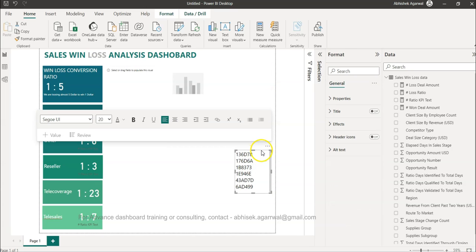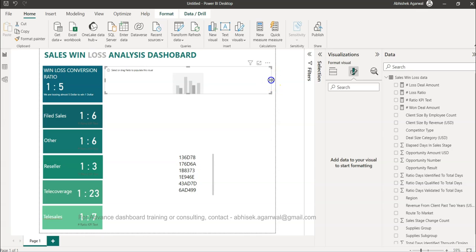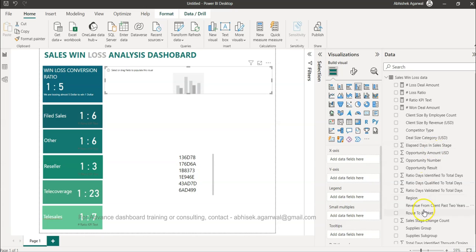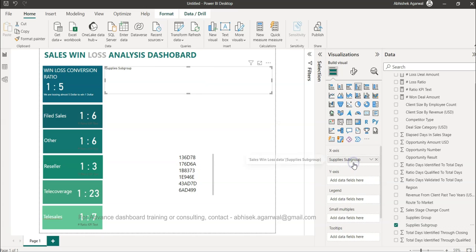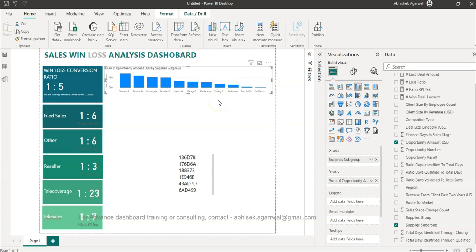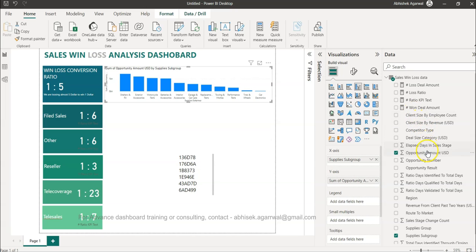Come on. Okay, it is basically taking the... and if you find it difficult like this, what you can do is, okay, first thing first, I need to add the field, then the formatting will come. So my field is supplier subgroup on the x-axis, and I have the opportunity amount, right? So this is basically each of my groups and their values. Okay, and then I have the legend as the opportunity result.